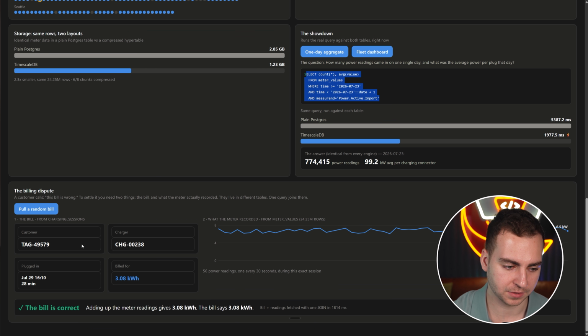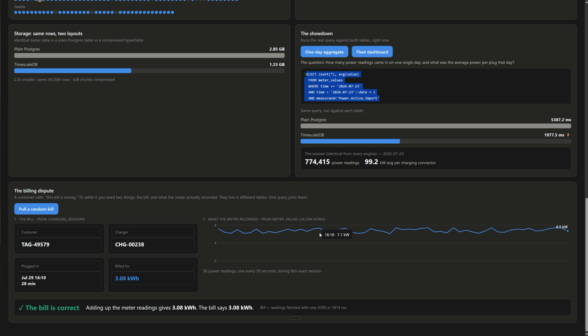Okay, so quite quickly, we get the response here. We have the session data, so the customer, the charger, when it was plugged in, and then we get all of the sensor reading data, which is showing up right here. Now, this shows exactly all of the sensor reading data. You can see we have 56 power readings, 1 for every 30 seconds during this 28 minutes. We can check them, verify them, sum up all of the amount of power that we used, and we get the kilowatt hours right here to verify that the bill and the readings actually match.